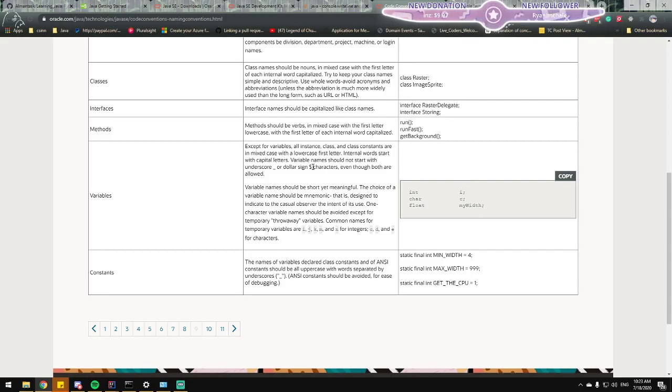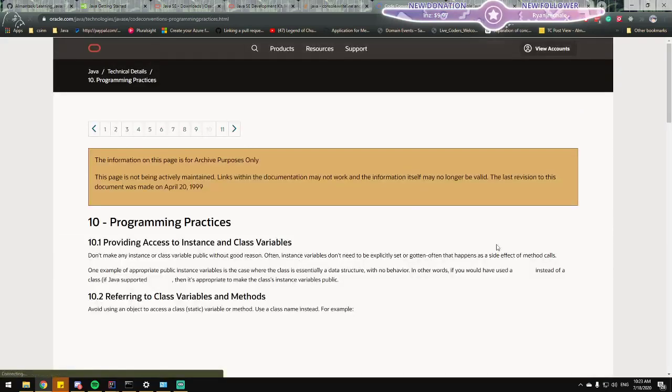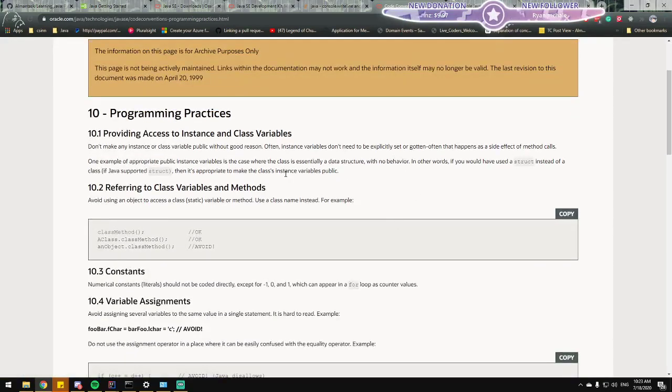Variable names should not start with underscore or dollar sign characters, even though both are allowed. Variable names should be short yet meaningful. The choice of a variable name should be mnemonic, that is, designed to indicate the intent. Okay. The names. Okay. Constants are Pascal case in C#. Java has it capitalized. Hungarian notation. Okay, providing access to instance variables.